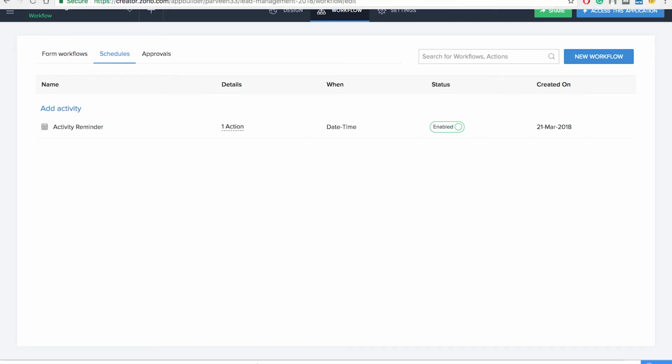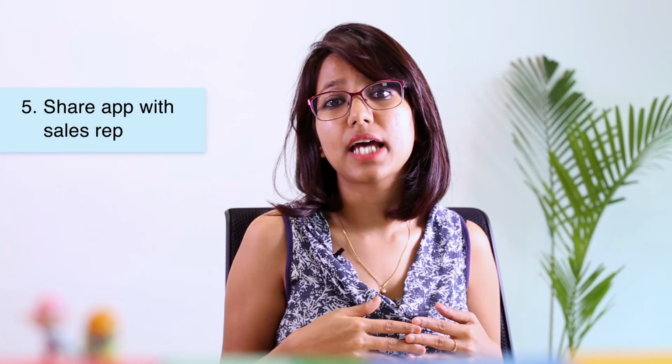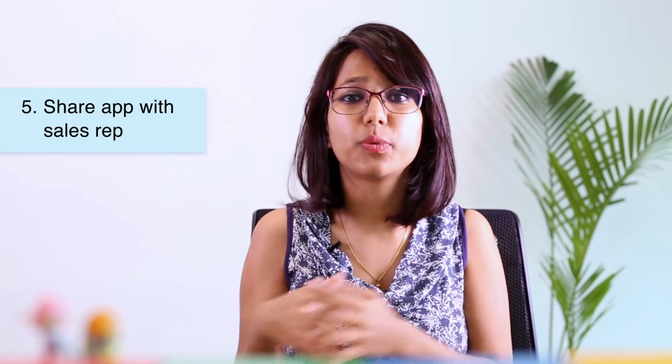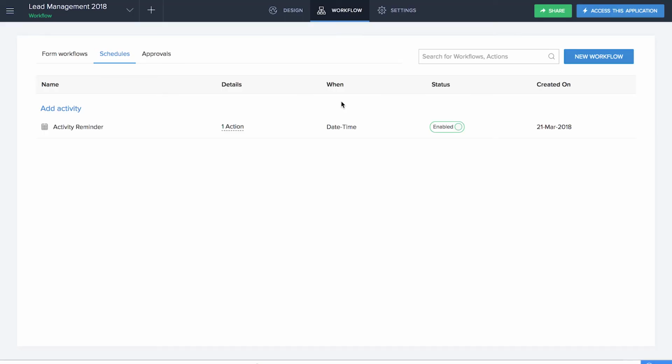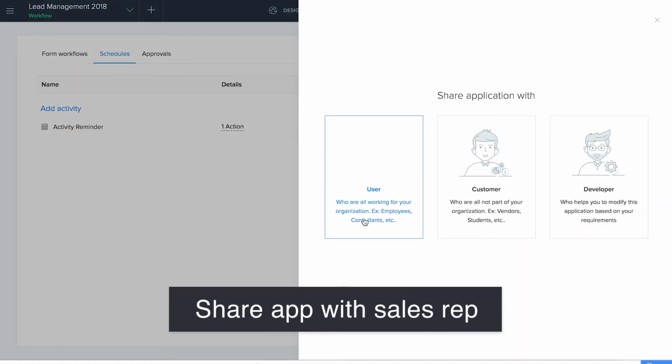Now I'll move on to sharing. Now that the app is done, we will share this app with our sales reps with the required views. Now that our app is ready, our sales reps are there, our leads are there, our activities are set up. I want to share the app with my sales rep. This would be done with this green button here, the sharing module. Share app with the user.